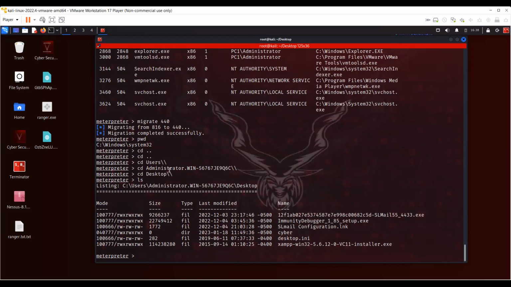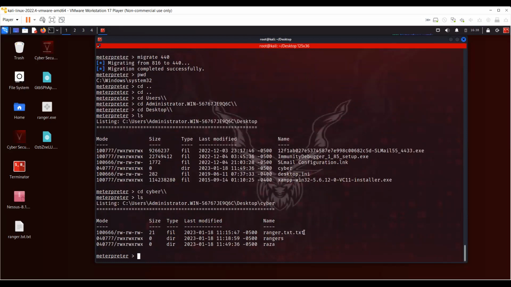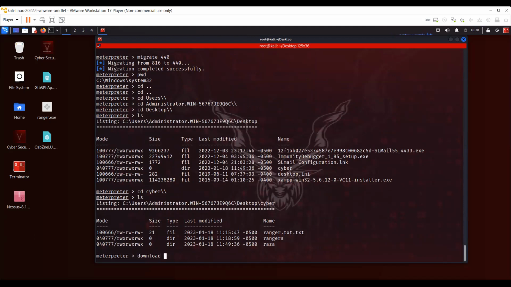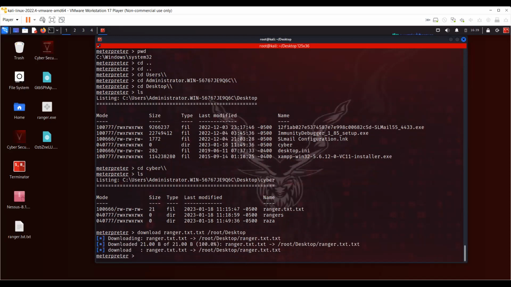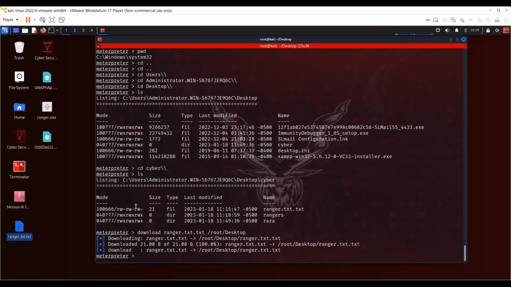Now, this navigation is important because you might be looking to copy or download some files from the target system. So for instance, if I go to this cyber directory, there is a text file called ranger.txt. I already downloaded it, so I'm going to delete it here. I can download it very easily by using the command download ranger.txt, and then I can point it to the local system where I want to save it. So let's save it on the desktop. As you can see, I have downloaded the file ranger.txt.